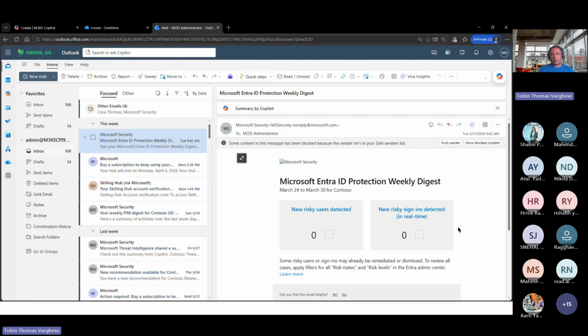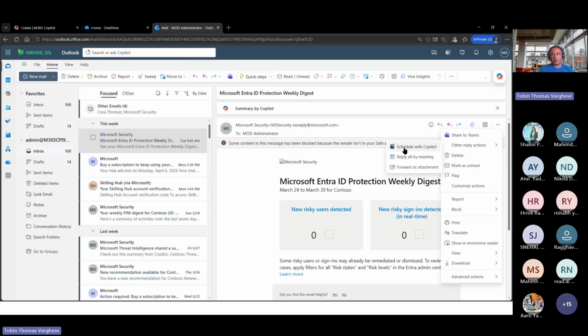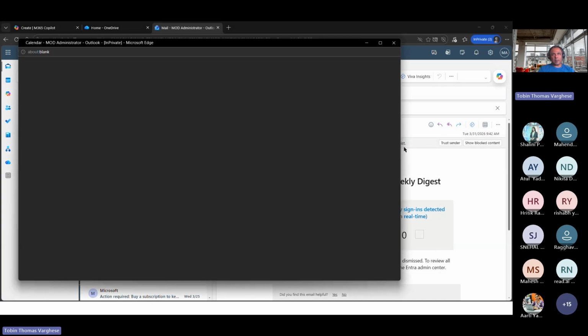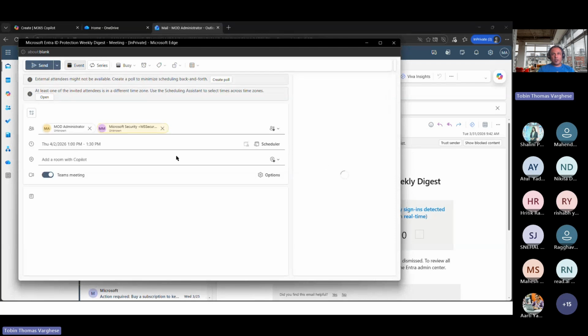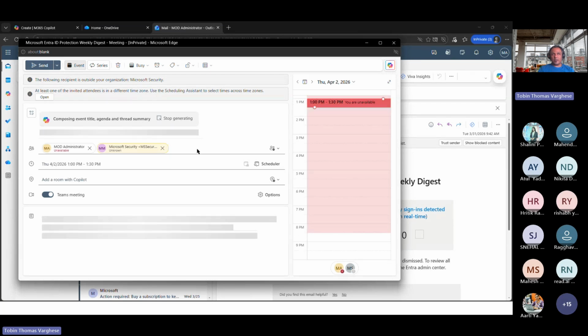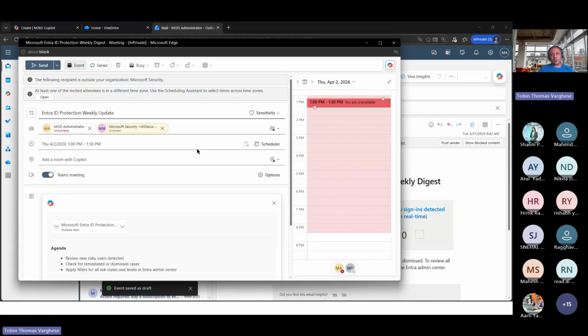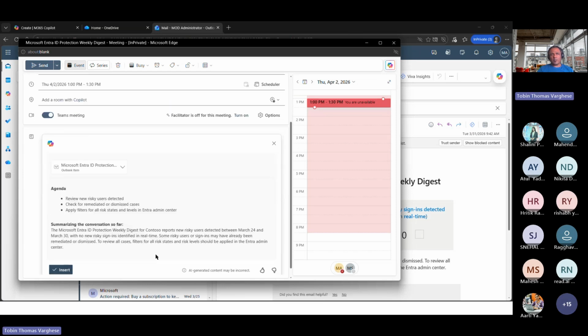Another really cool feature that I like about Copilot in Outlook is setting up meetings with Copilot. I can go to reply, other reply actions, and I can schedule a meeting with Copilot. It will automatically look into the free time of all the participants. Right now it's just two people in this email, but when you have five or six people, it's difficult to find a time. You'd have to go to the schedule assistant and see which time slots are available. So here we just ask Copilot to find a time that is available with all four people, and it already populates the agenda based on the conversation that happened in that email thread.